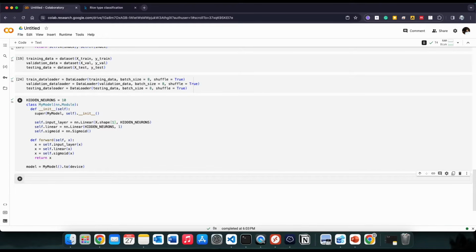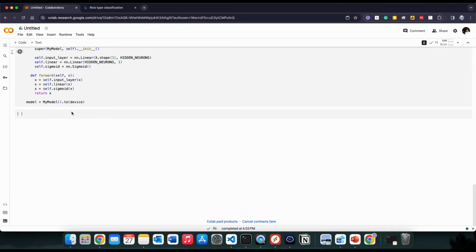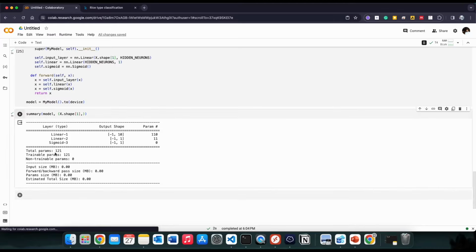Okay, everything seems good. Now let's create the summary, okay? You remember we used Torch summary. So here we can use this function to see how the model will look in a very user-friendly way. So let's try it. Summary of model, comma, x dot shape of 1, comma. Okay, now let's see that. Great, it's working. Now do you see that? Okay, we have 121 parameters.